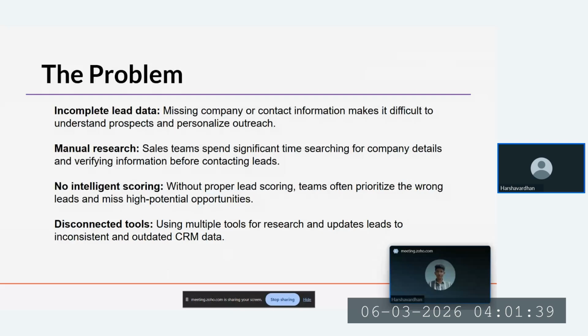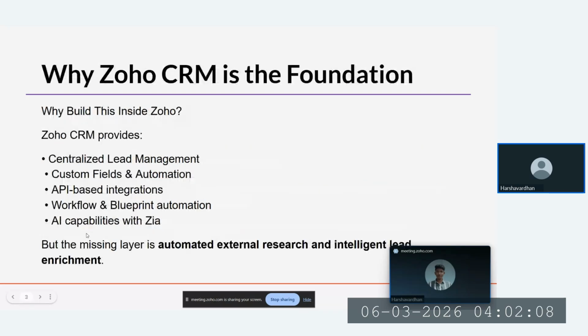The sales team often spends significant time researching each of the companies, verifying the data, whether this is an actual company or not, and trying to prioritize the lead is completely not possible while doing it manually. So this slows the response time and it will create missed opportunities and an inefficient sales pipeline. So this is the problem that we are facing, and why Zoho CRM is the foundation.